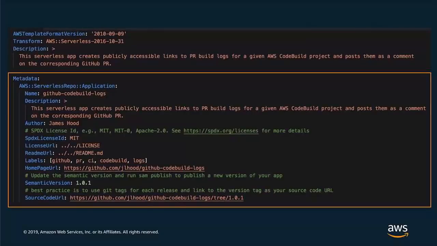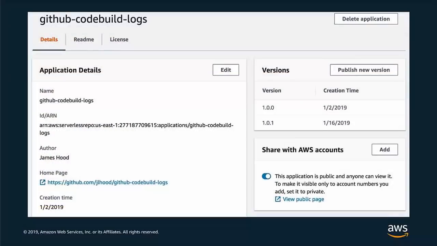Alternatively, apps can be published via the SAM CLI. You simply specify your application metadata directly in your SAM template, and then use the SAM publish command to publish it to SAR. In this example, we have metadata defining the name of the application, a short description, an author, if it's open source, an open source SPDX license ID, and then it has pointers to the license text as well as the README. You can attach labels, reference a homepage URL, and then define a version that this current template should represent, as well as a source code URL pointing to the specific version of this app. You specify this in your SAM template, and the SAM publish command does the rest. Once published, you can view and edit your published application in the AWS console.